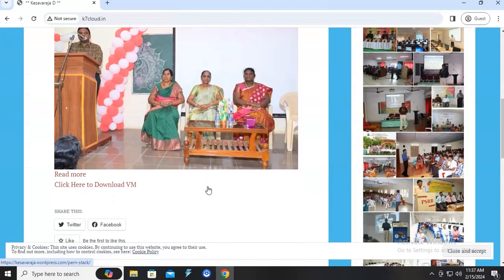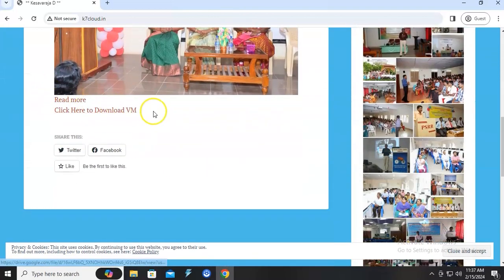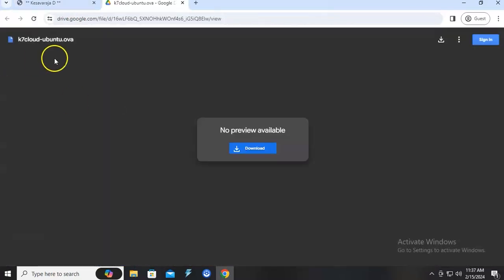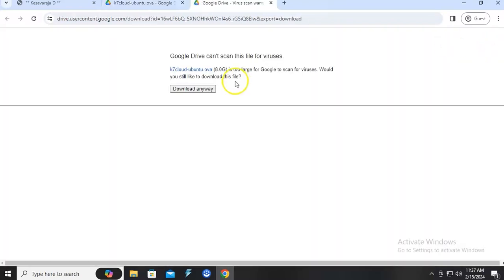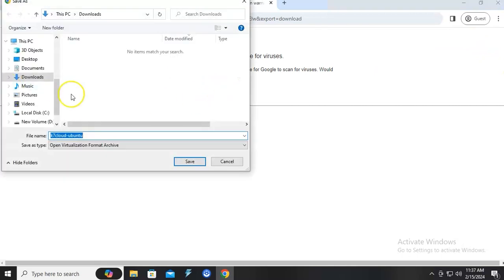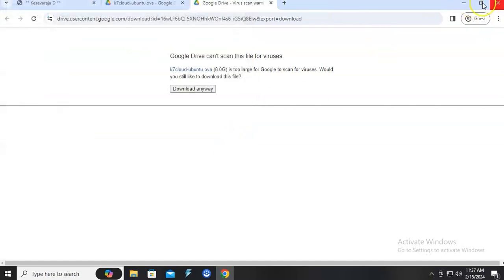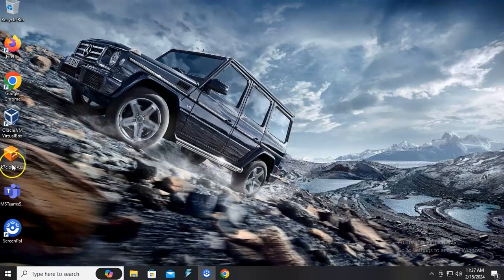Here there is a file called "click here to download VM." Click that link, which will go to K7 Cloud Ubuntu. Inside the Ubuntu OS, the entire prerequisite software was installed in that VM. You can click download. The file is downloaded with the name K7 Cloud Ubuntu. Since it was already downloaded, I will cancel. So here the file is available, named K7 Cloud Ubuntu.